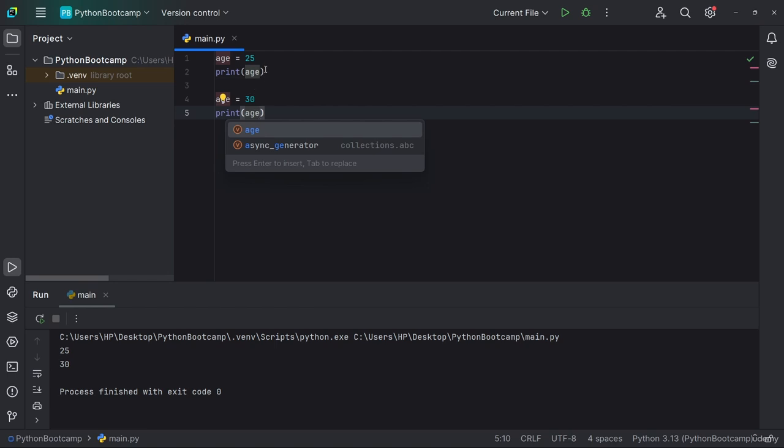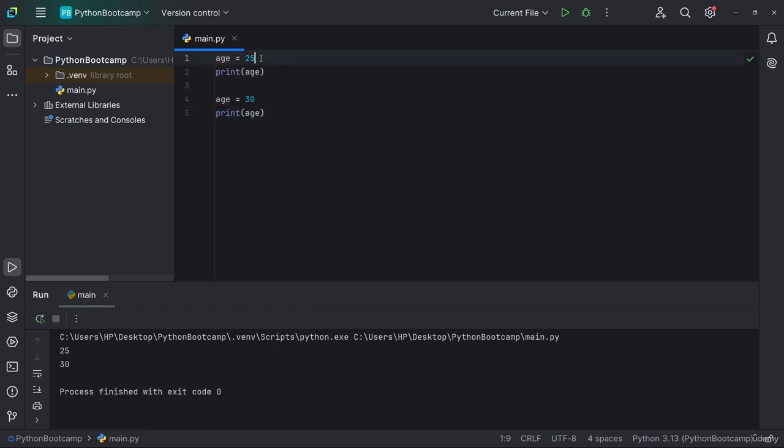So when age was declared, when it was initialized, we have 25 as the value of age. So at this level, age is still 25. That's why we have 25 here. So at this level, a new value is reassigned to age. So we are assigning 30 to age here. So at this printing level, what we have as the value of age is 30. In programming, this process of changing a variable's value is called reassignment. We are reassigning a new value to the variable.